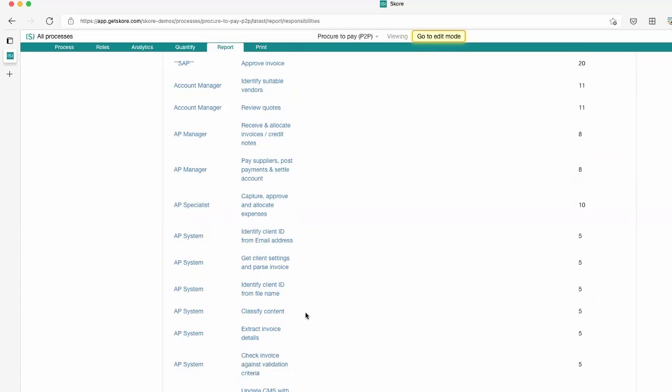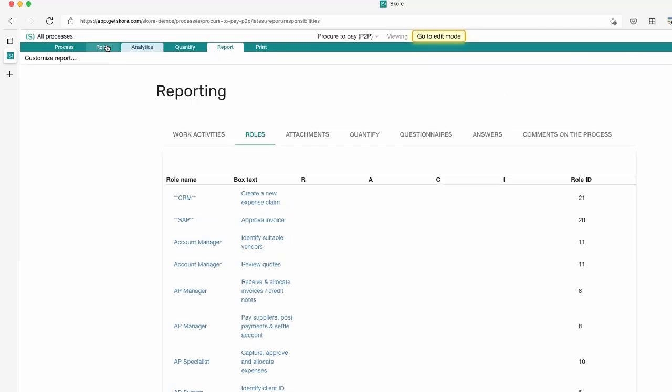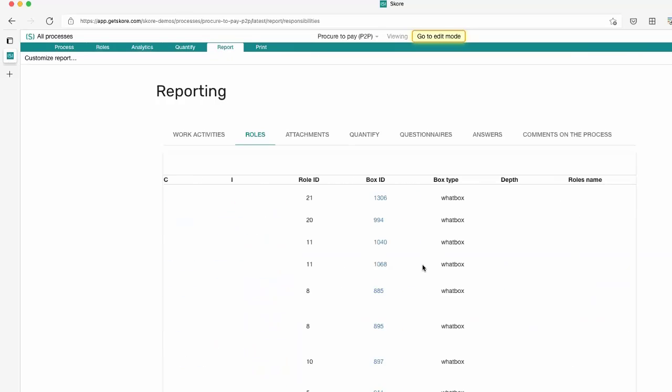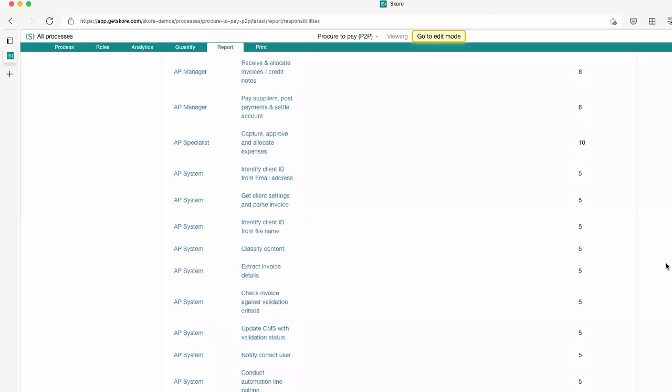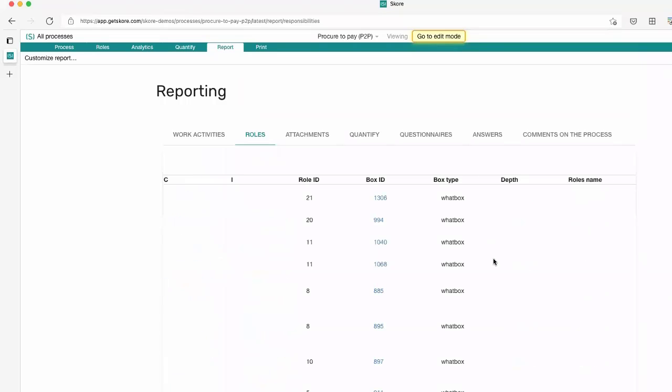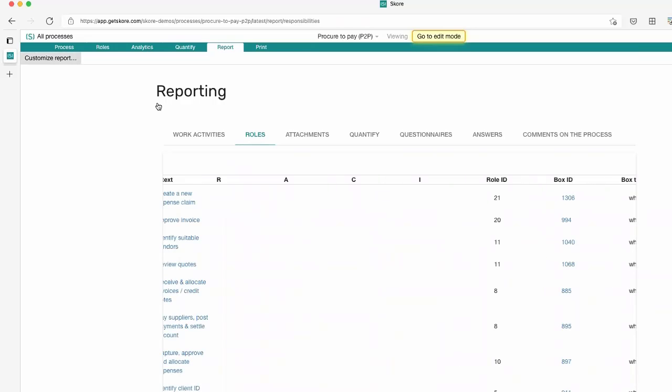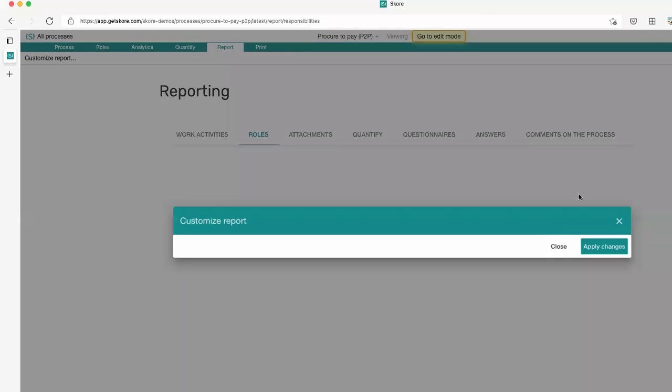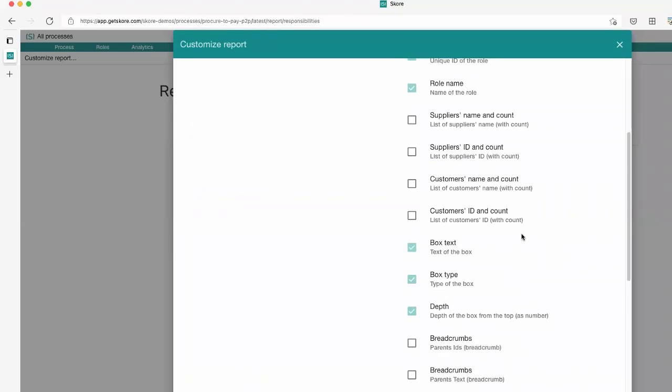Let's say you have a legacy system. You want to get all the activities that would need to change if you are phasing out this legacy system. There's obviously a lot more analytics for these kinds of scenarios in the roles and analytics tabs. And again, for this report, sometimes it's not really obvious that there are columns to the right, but if you try scrolling to the right, you will see more columns. And in the customized report, you may have even more columns that may suit your needs.